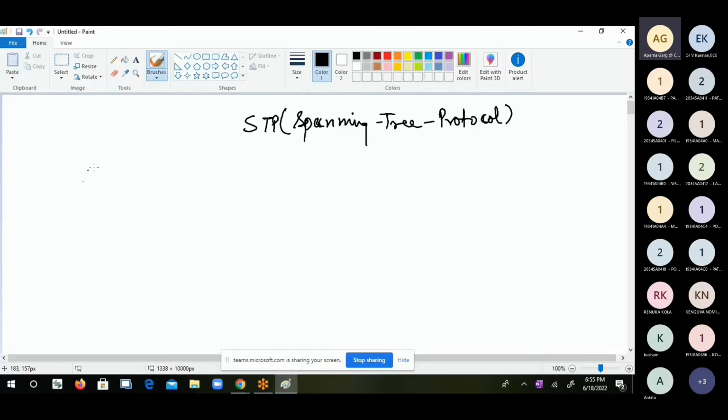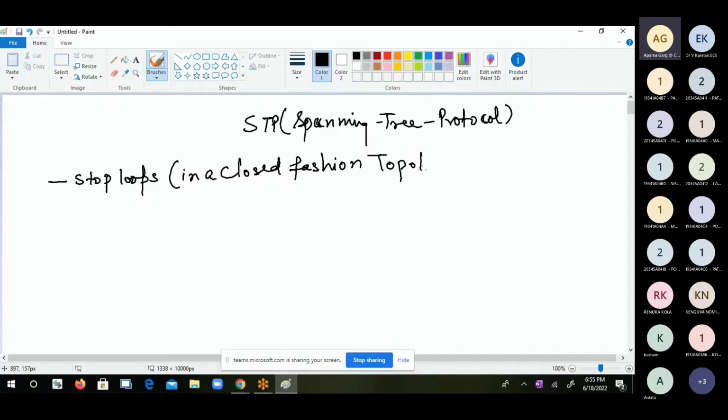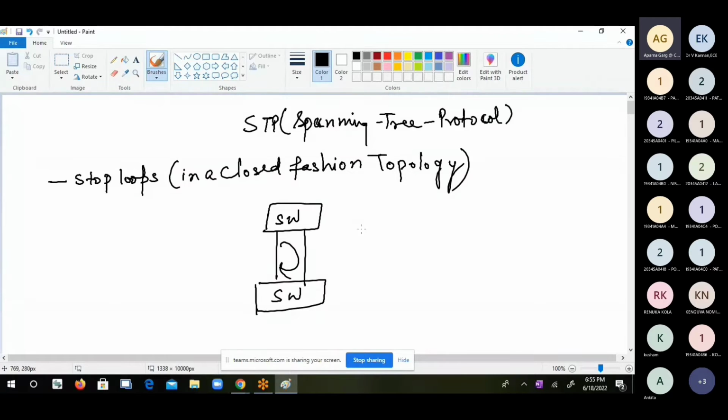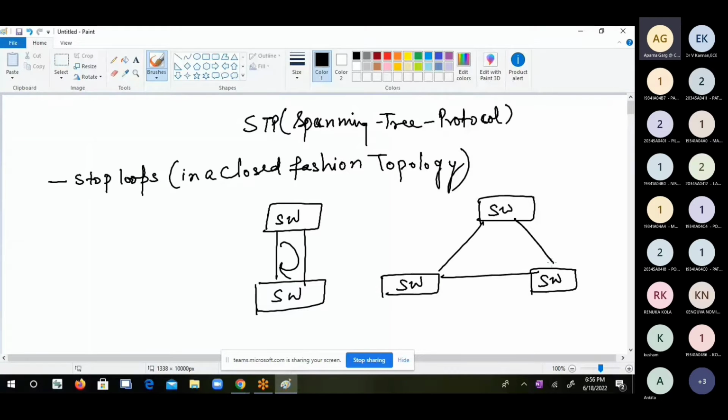Now, what is this? This is basically used for stopping loops in a closed fashion topology. When we say it is in a closed fashion topology, it is something like that. If we are connecting the switches back to back, something like this, there is a loop. Why? Because of the broadcasting nature of the switch, right? In case we are connecting the switches in a closed fashion, again there is a loop. Why? Because again it is an enclosed session.